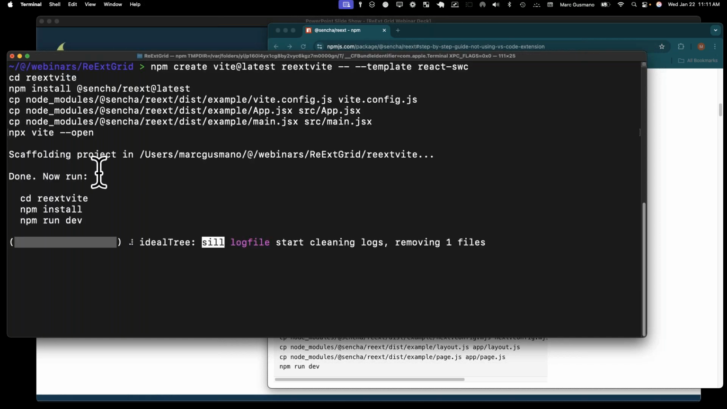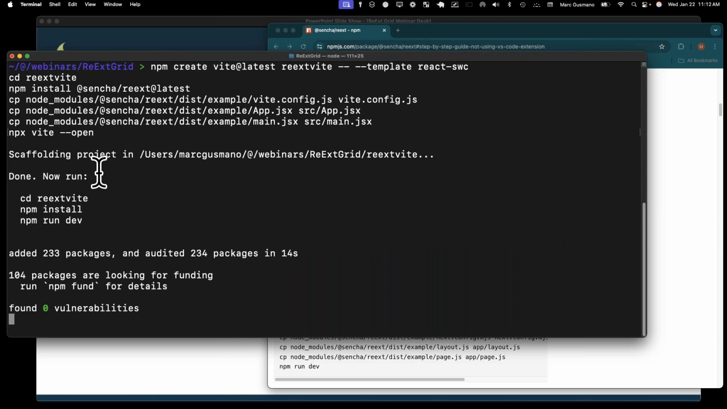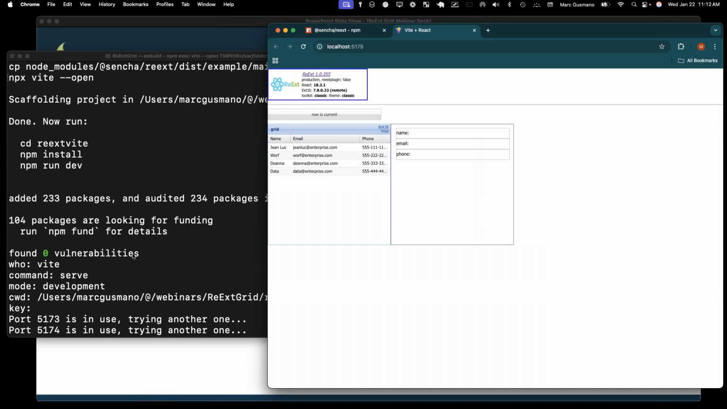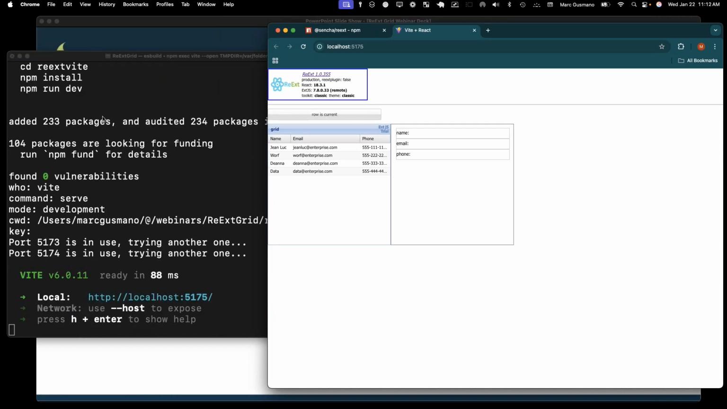So this is going to do all of those steps at one time. The first step is really quick: it just scaffolded a project. Then it does an npm install. And remember, I said the npm install will install everything in addition to the ReExt component. And then we copied a couple of files and started the test web server. So you can see in under a minute, definitely under a minute, we've got a running React ReExt environment.